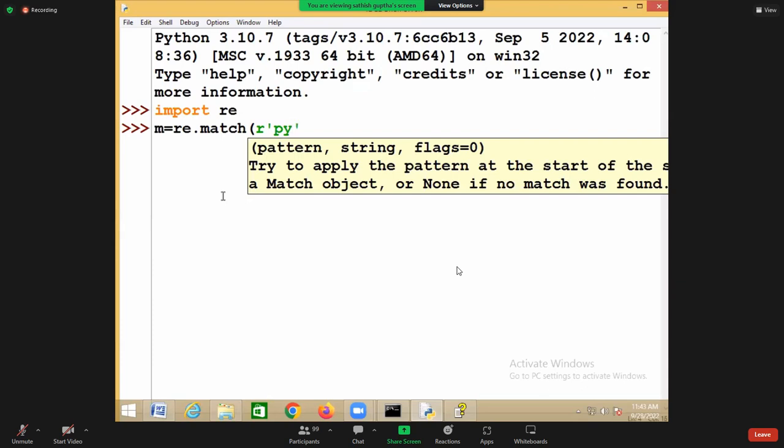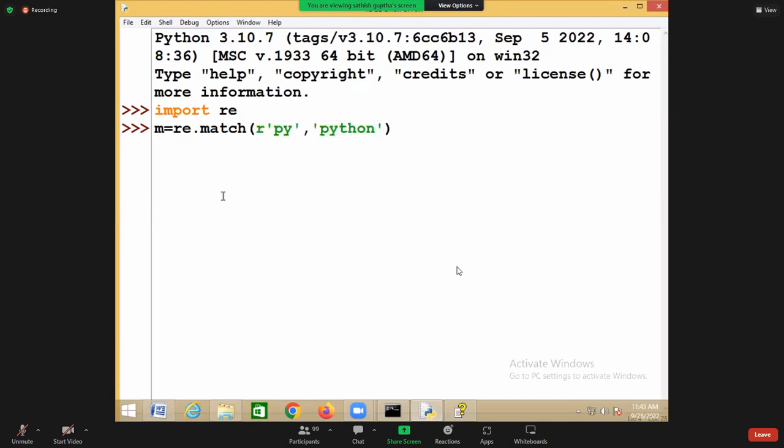The pattern I want to search is py, within the string called Python. Does this string begin with py or not? Yes. So what will it return? It will return a match object.